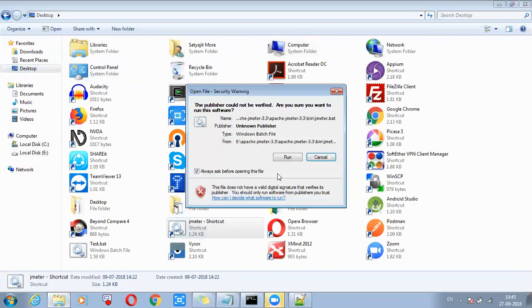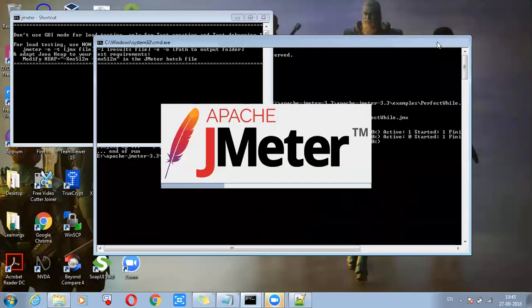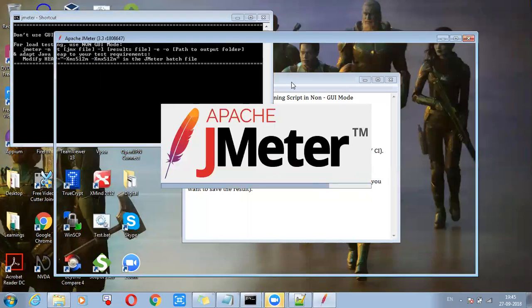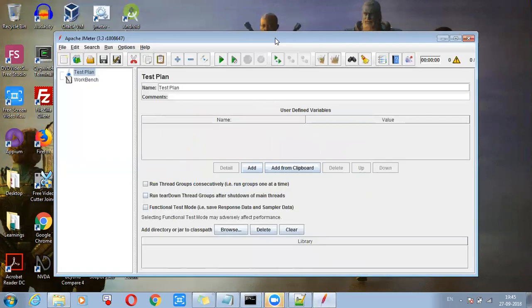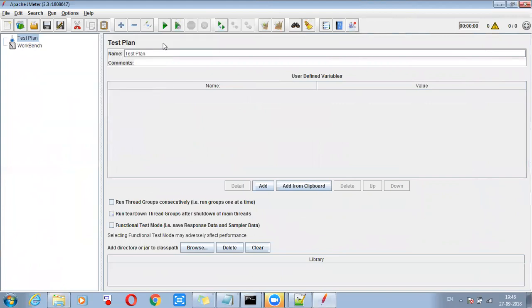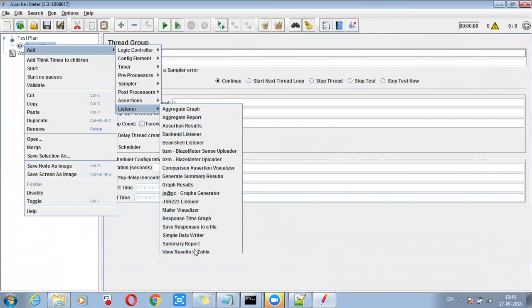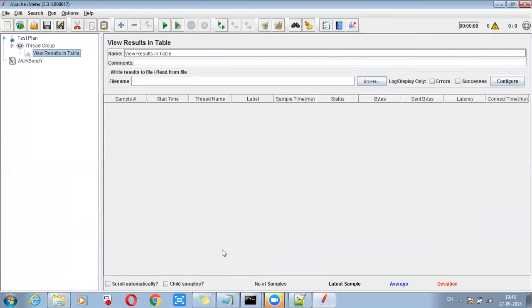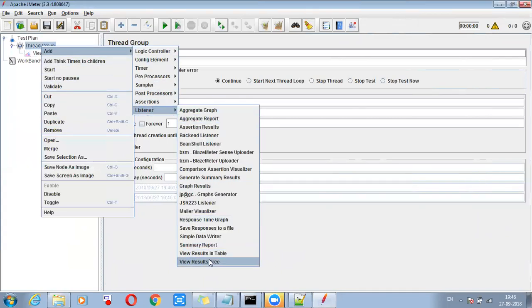So just go to the JMeter console. You can view this file in any of the listeners. So I will just add a thread group, and I will add a listener. So if I add a listener, view results in table, or for more understanding, we'll add view results in tree. So here we can add one more listener, that is view results in tree.